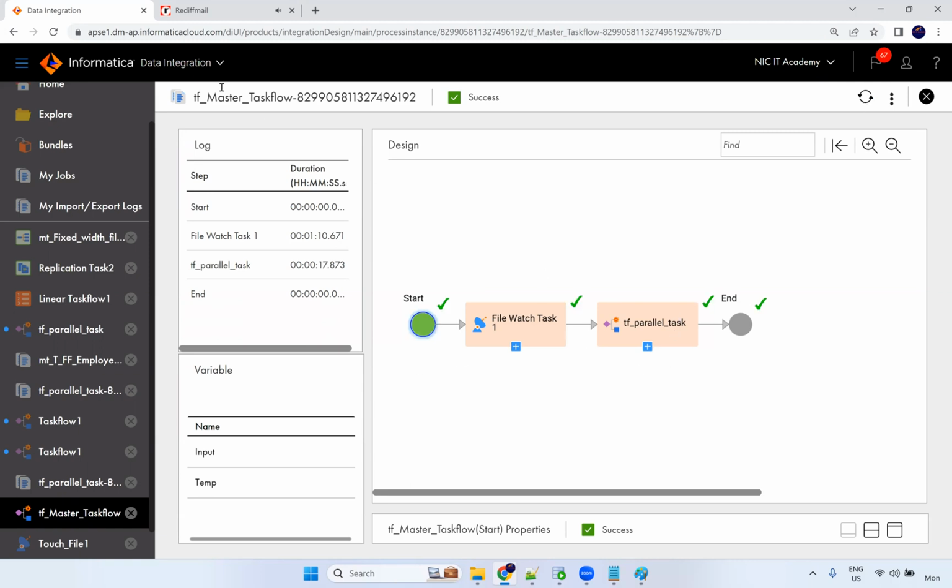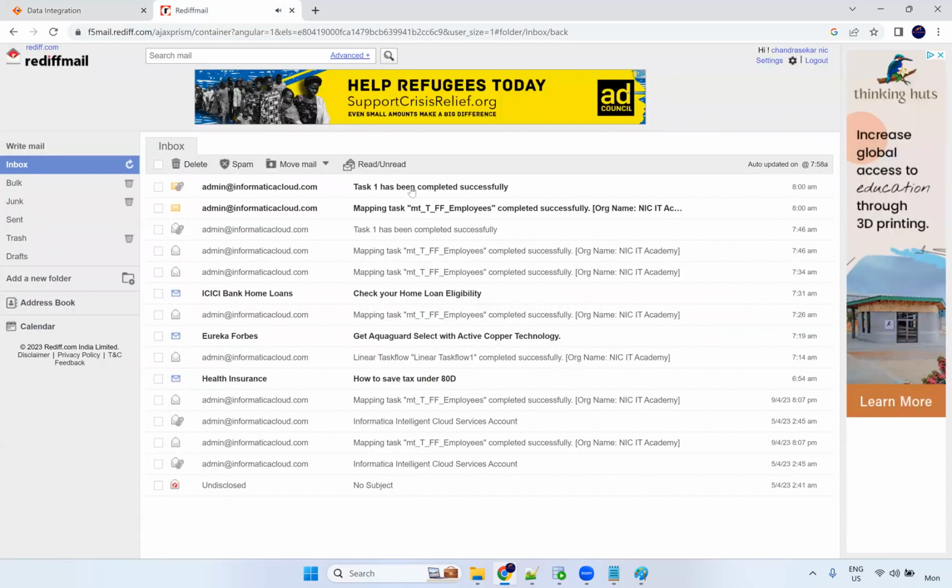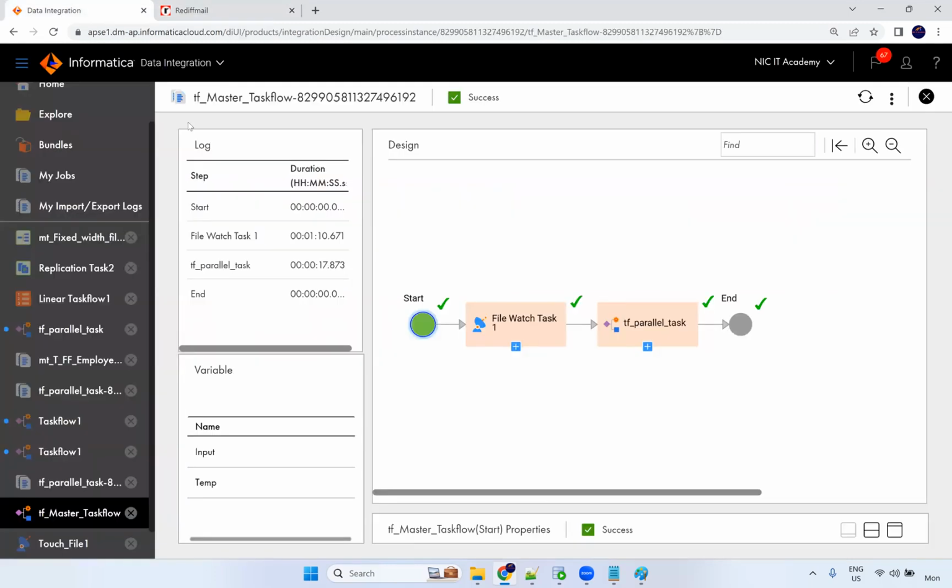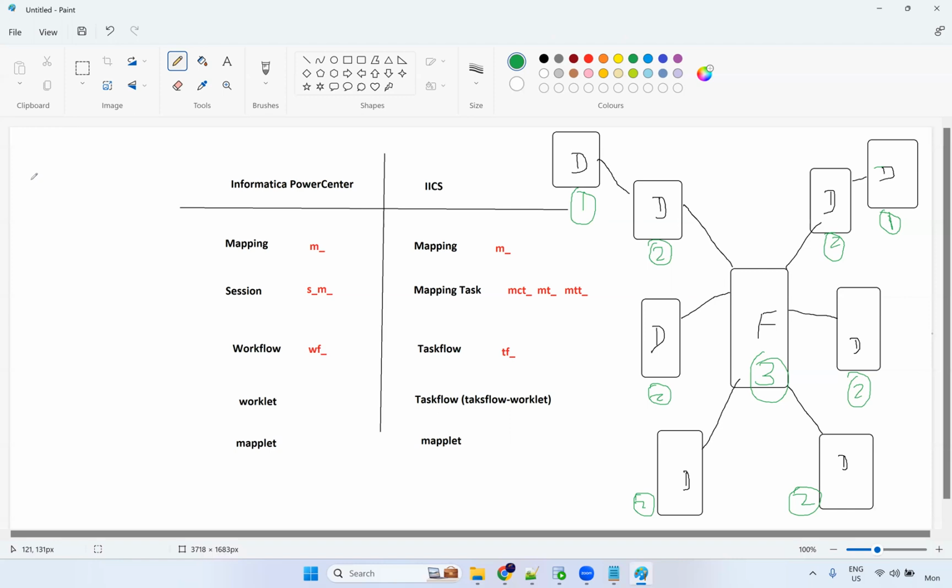Okay, so everything has been completed. You should be getting mail, all this. So file watcher, this is event wait related to Informatica PowerCenter. It is called event wait. But here, if you ask what is file watcher, say for example, your source team is sending you the file via SFTP. Once your source team has sent the file, you have to start the process.